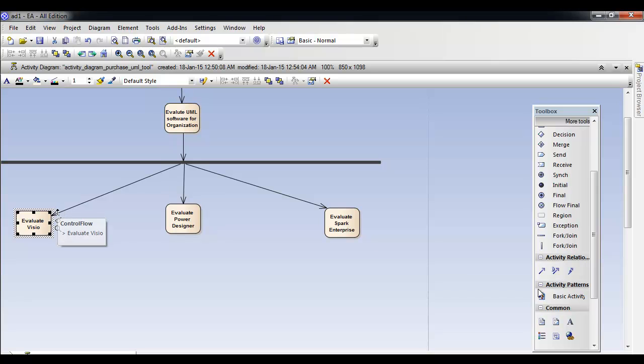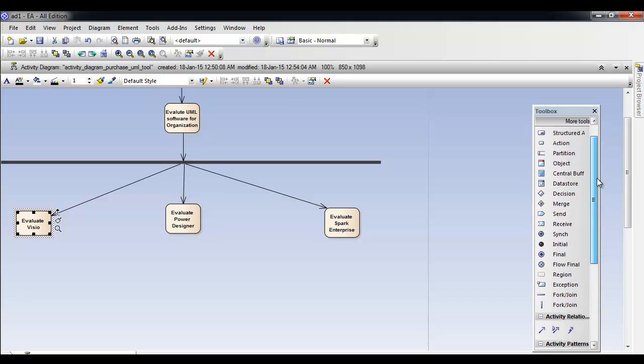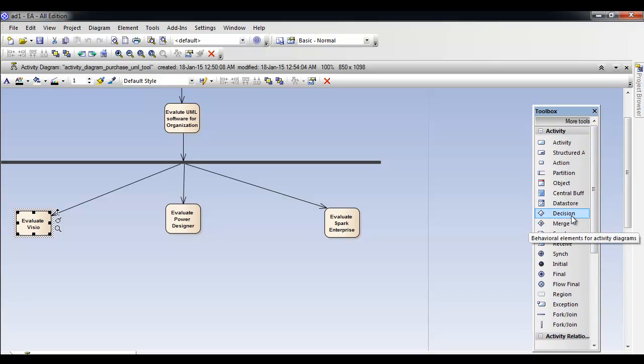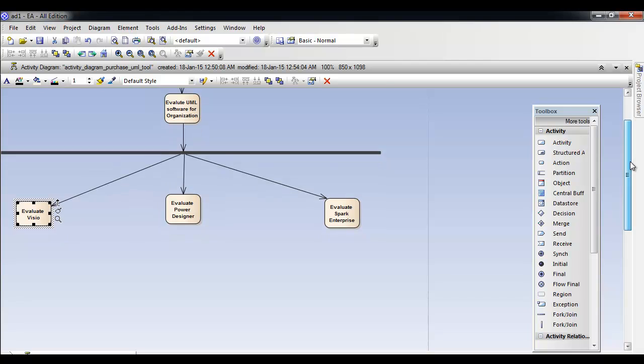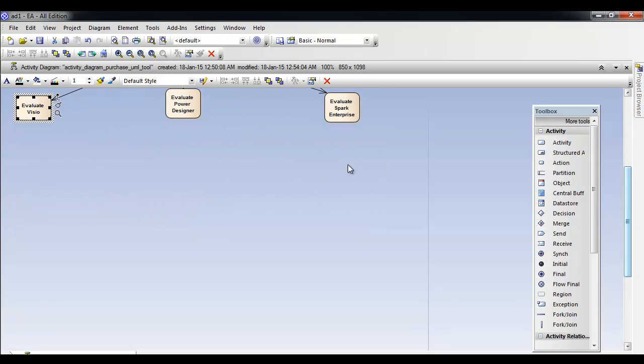The decision is also available here. Here is merge and decision, as you can see, but here I want to create a decision. Before I create a decision, I should actually want, because if the evaluation does not evaluate correctly, the software would not be bought and it should go to the final flow down.